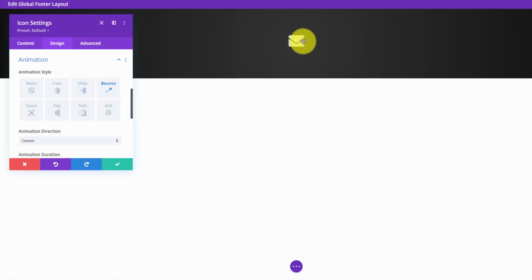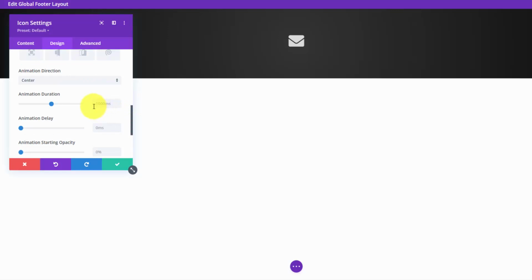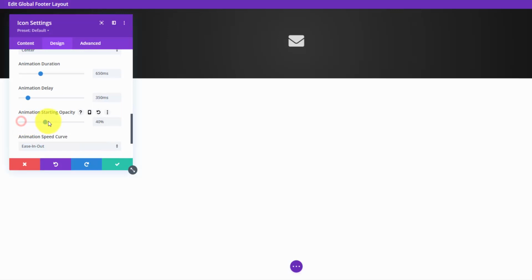So you can see that when I selected it, it just happened over there. For this, we're going to make the animation duration slightly less than a second. I'm going to do 650 milliseconds. The delay, I'm going to make 350 milliseconds. And I'll make the starting opacity 50%. So that's my icon preset.